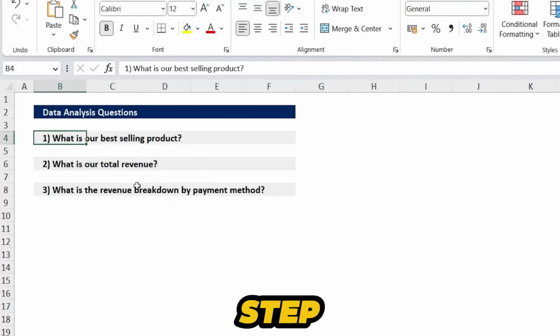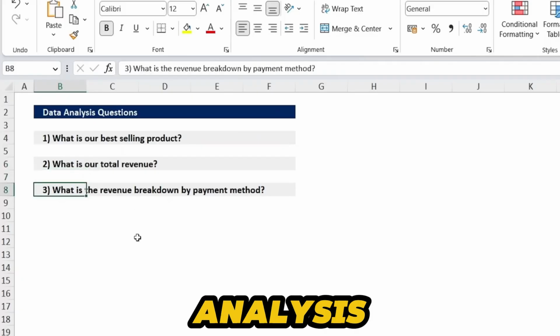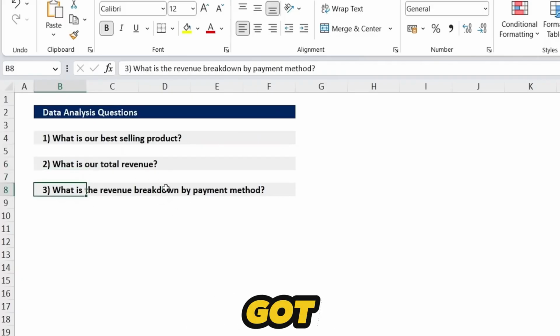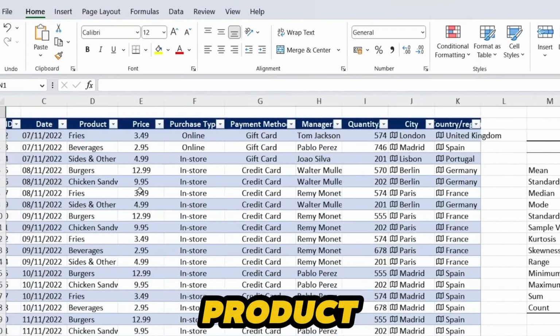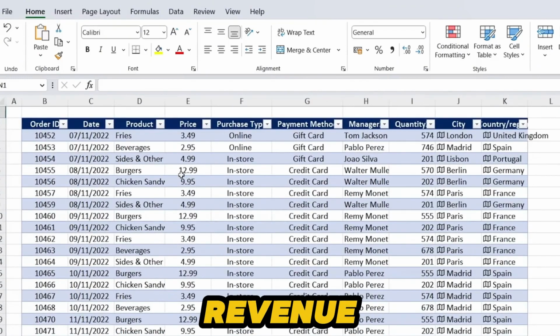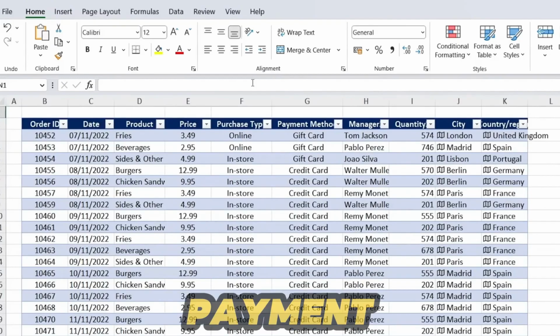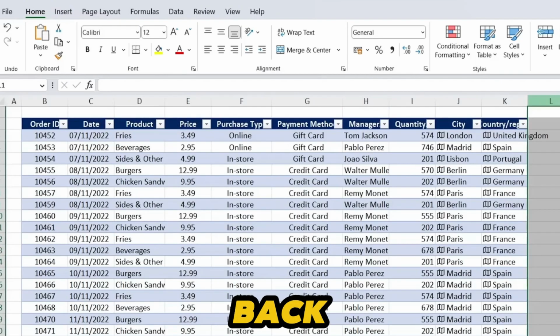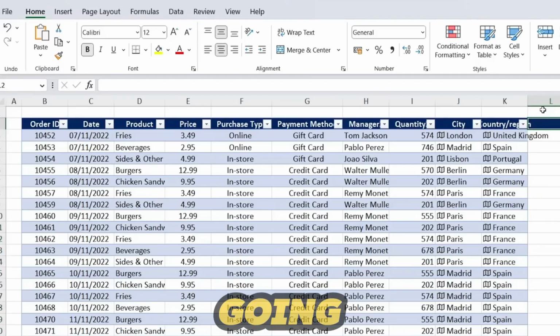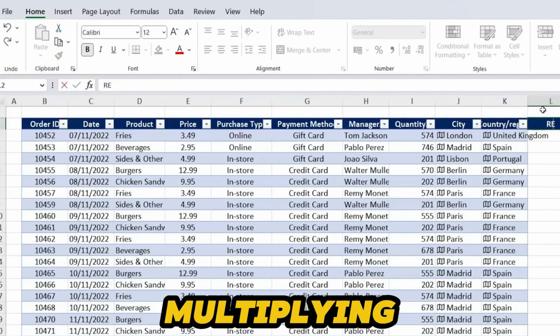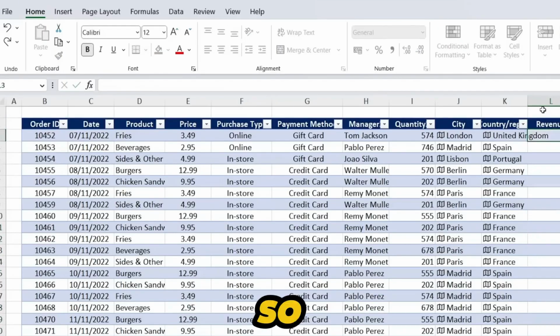Now, moving on to step 3, which is data analysis. So over here, you can see that we've got 3 different questions that we want to solve, which is, what is our best-selling product? What is our total revenue? And what's our revenue breakdown by payment method. So if we go back to the table here, you notice that we don't actually have a column for revenue, so that's one that we're going to have to calculate simply by multiplying the price and the quantity. So we'll do that over here.